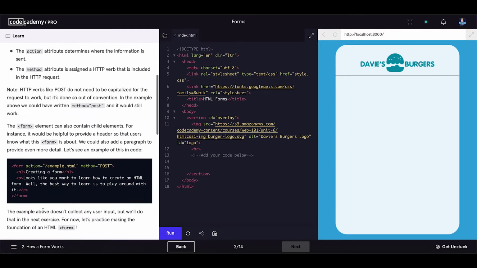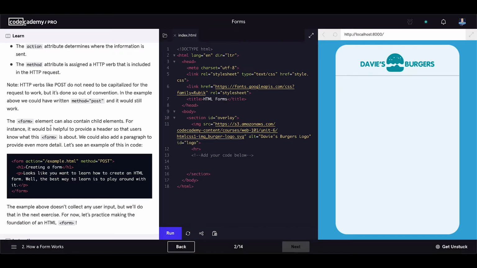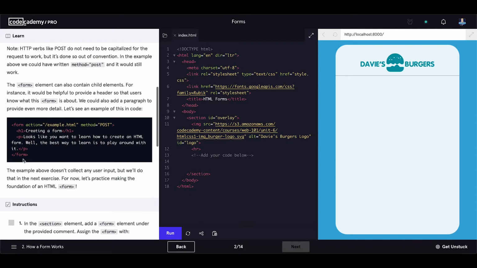Okay, let's see. The form element can also contain child elements. For instance, it would be helpful to provide a header so that users know what this form is about. We could also add a paragraph to provide even more detail. Let's see an example of this in code. And here is our example right here. The example above doesn't collect any user input, but we will do that in the next exercise.